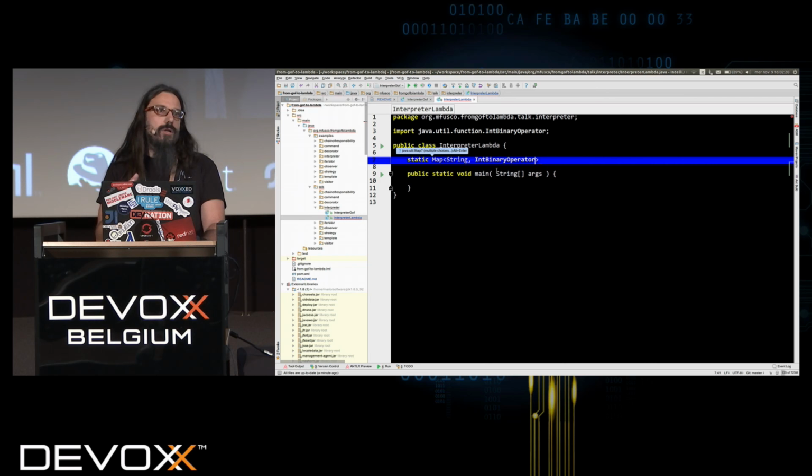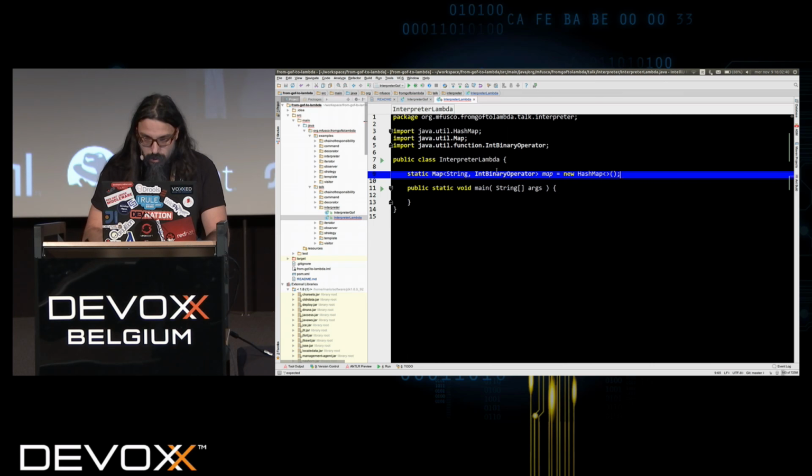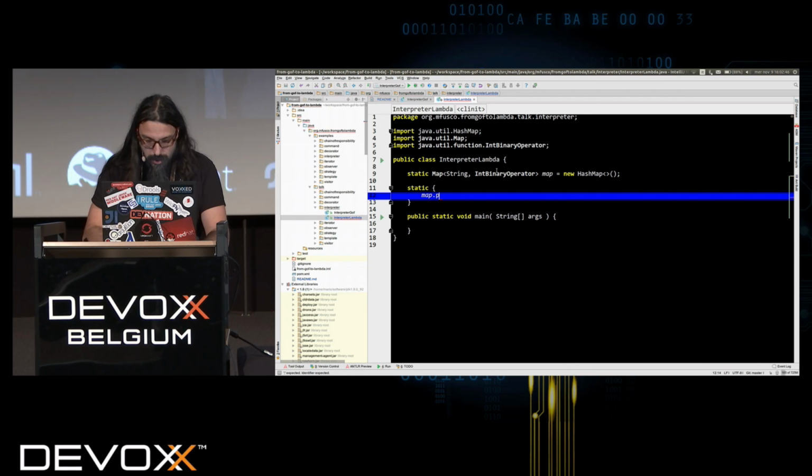So I can say something like this, and then I have to initialize this, so I can say the plus is mapped with a function that does a plus b.